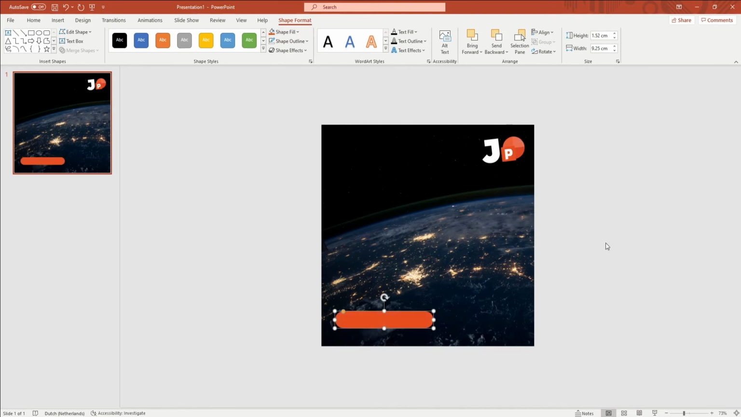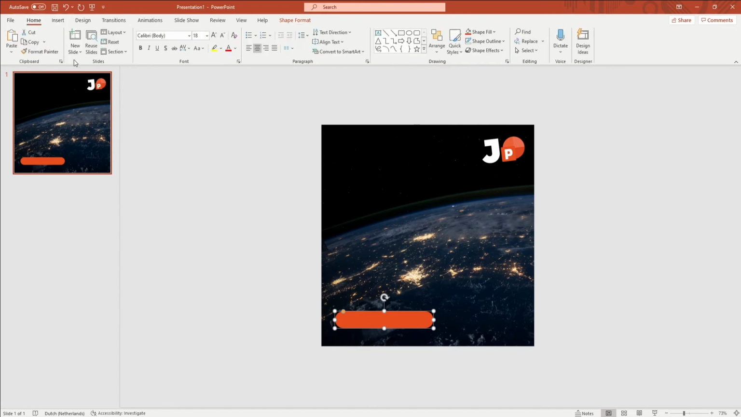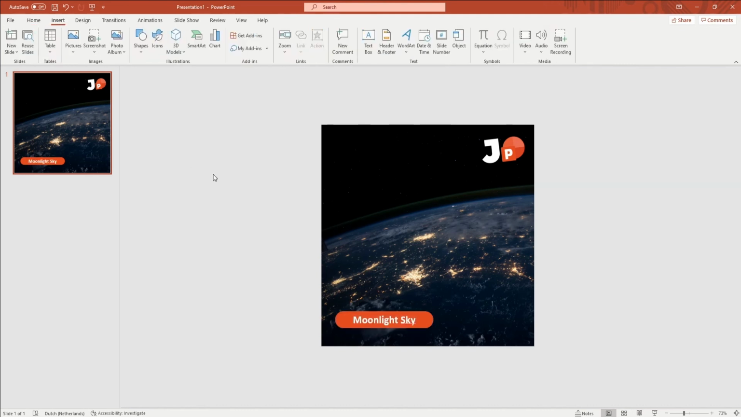If you want, you can add more elements like more text boxes, icons or even smaller images, and all this stuff can be inserted by going to Insert in the ribbon and choosing the option that you want.